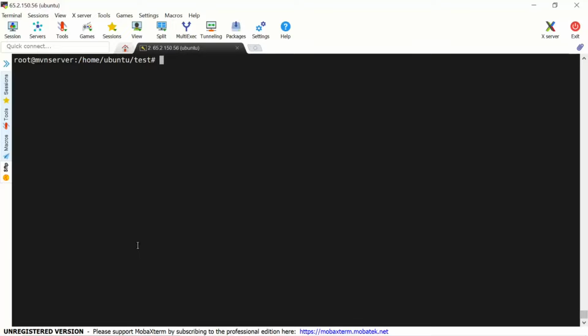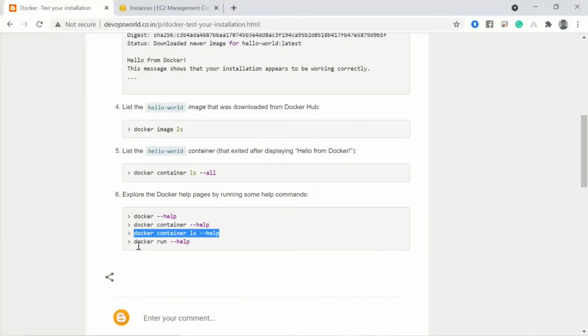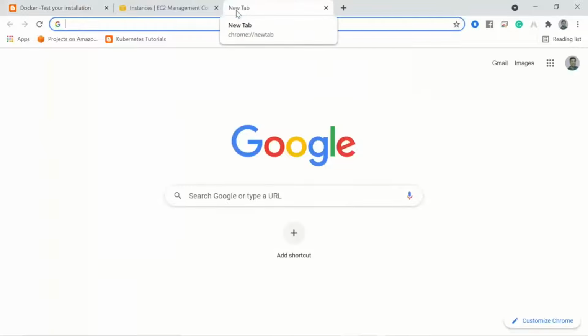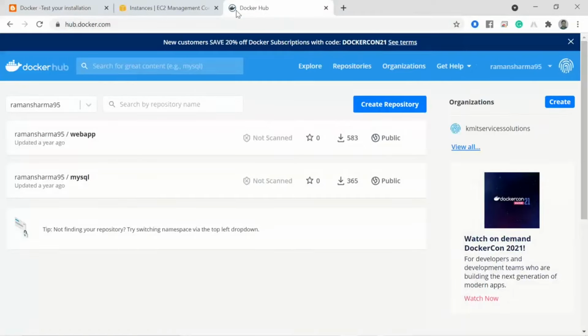Now let us talk about Docker images. So what is a Docker image? As I mentioned, to run your application you need a container, and for the container I first need the Docker image. So where can we get the Docker images? You can go to the website hub.docker.com. This is the official website of Docker. You can download the images from this website.